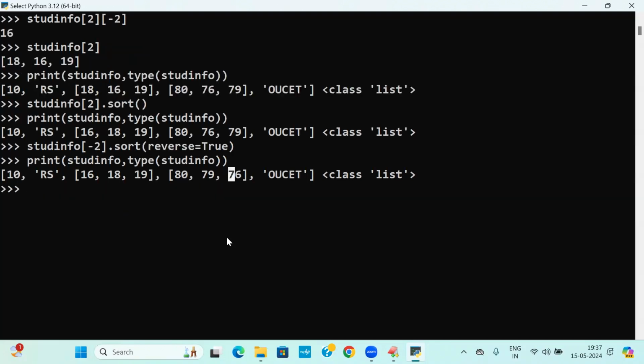Are you following me? I want to remove this complete data. This 79 and 76 I want to remove. For example, 79 and 76 I want to remove. How do you remove? Come on. STUD info of -1 and -2, dot remove.